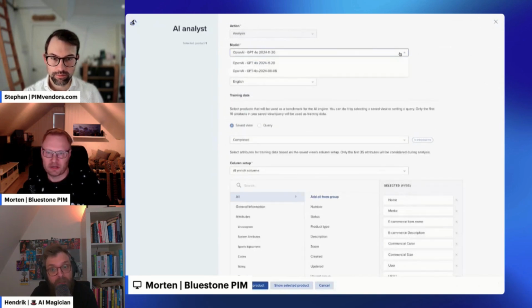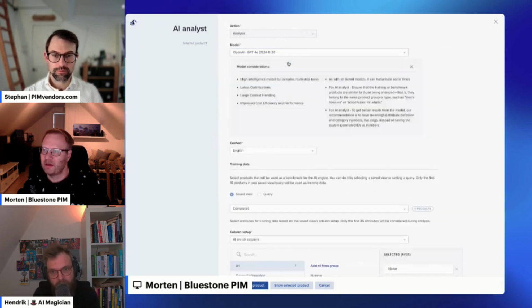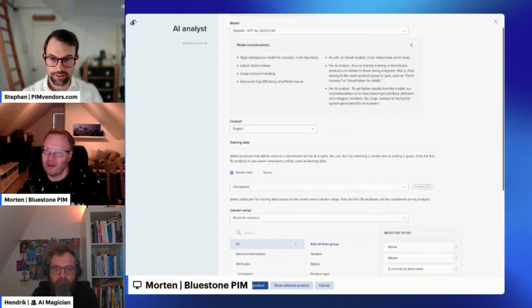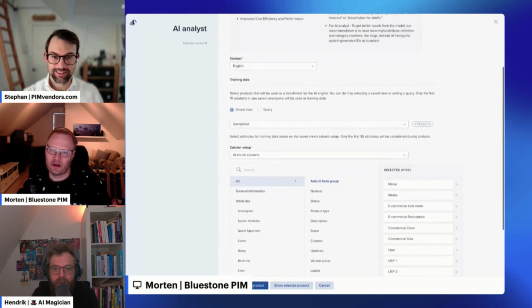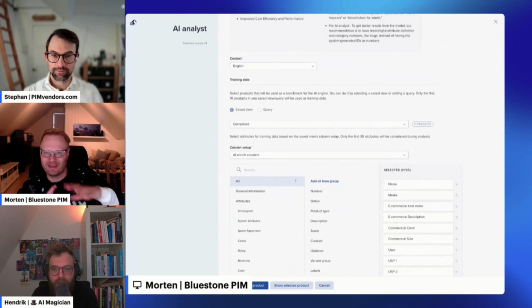Bluestone PIM is agnostic, so that means that you can bring your own model and run it. We have the GPT models here, and we have some considerations that we've added to it. Basically, this is a combination of the good old machine learning thought, where we're presenting perfect data to the model and then asking the model, what do you think of this bad data? That's sort of the essence of what I'm doing here.